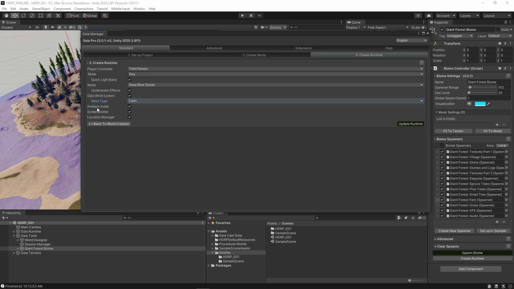Continuing on the list, the next option is if we want ambient audio. The next option is the screenshotter option. This allows you to take pictures while you move around inside of your world. The last setting we have is the location manager. Now, this actually allows you to bookmark different locations in your world and move your player and or your camera to those locations. We're not going to be using it in this tutorial, but it doesn't hurt anything to just leave it on, so we will.